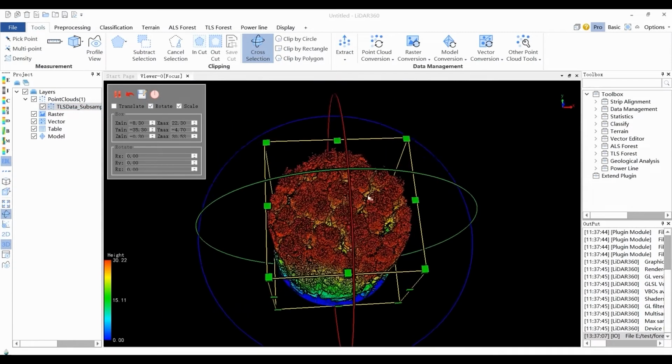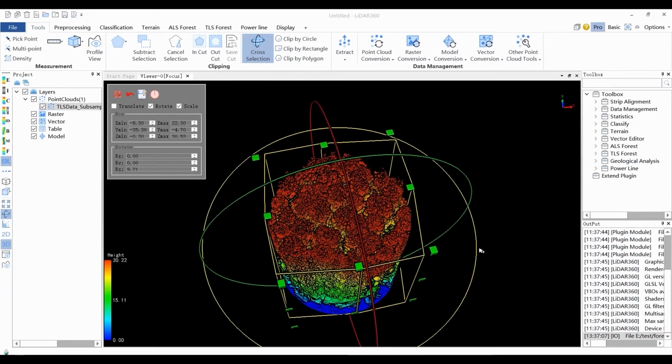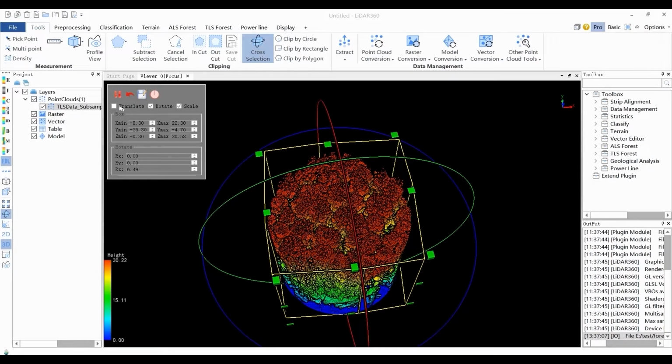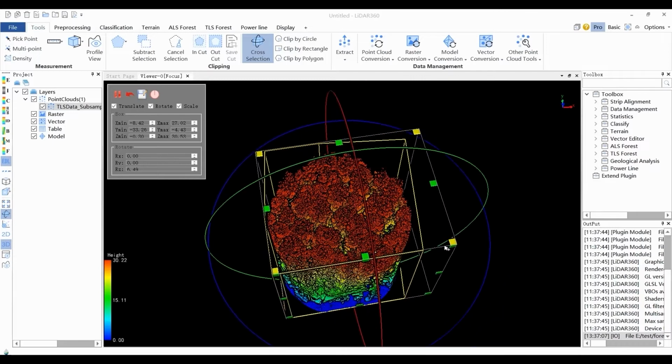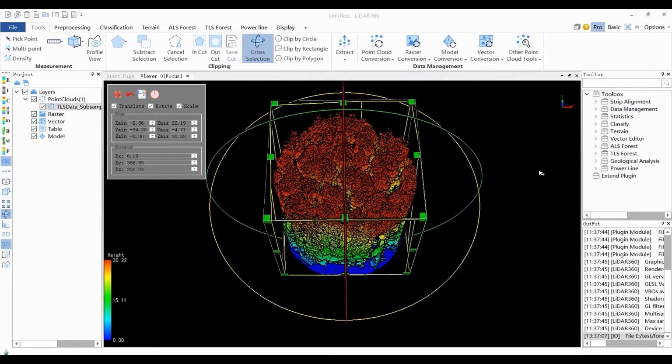The cross selection tool cross-selects a partial point cloud using ROI. The boundary and the rotation angles of the ROI can be entered into the user interface or interactively changed by using the mouse. This function can be used for flood analysis and other applications.